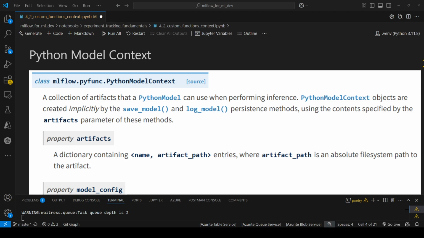In today's video, we're gonna keep working with custom models, specifically about the Python model context. In previous videos, we saw that to define the predict method within a Python model, we needed to specify a context parameter, right? Now, the context parameter is basically this Python model context class. And as the documentation says here, the Python model context is created implicitly by the save model and log model method, right? So when we were logging the model, MLflow was automatically creating this class.